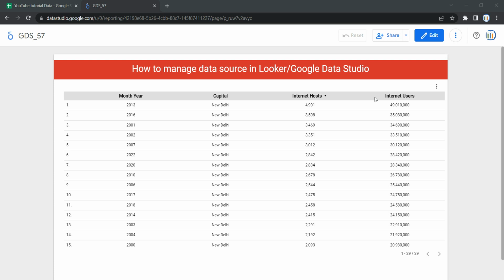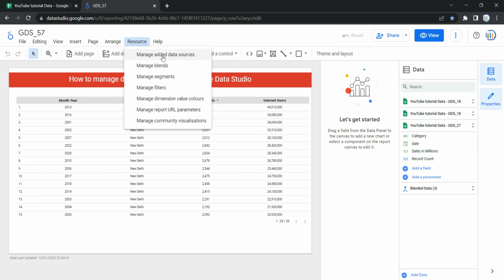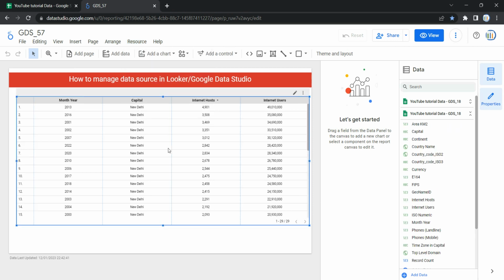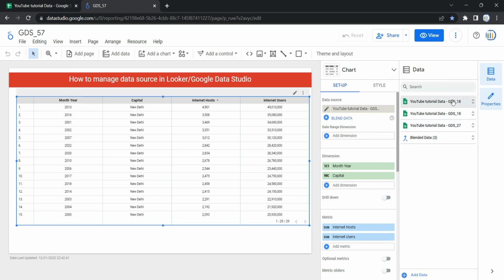So in order to manage your data sources, first you need to open your dashboard, then click on edit, then go to resources and click on manage added data sources. Now before we go there, you can see that I have a table over here, and this table is getting populated from this data set GDS18. But as you can see, I have 3 different data sets, GDS18, then again GDS18, and GDS27.